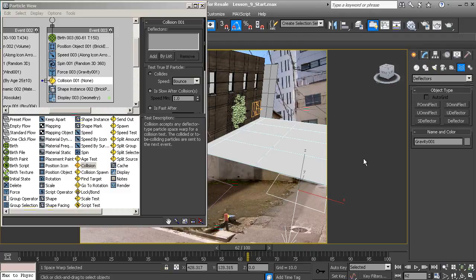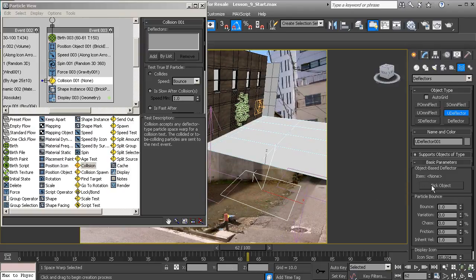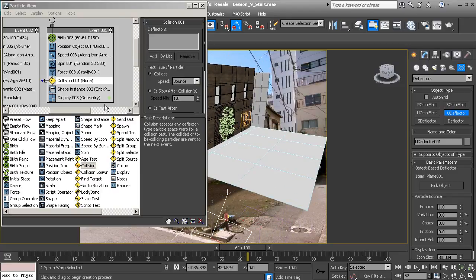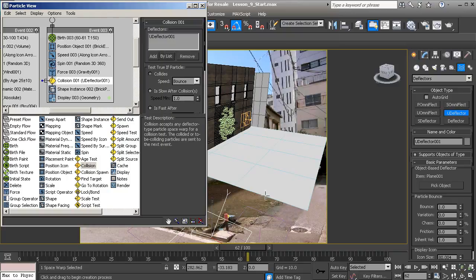Okay, just to make things easy, I'm going to use a U deflector. I'm going to drag this into my scene, and you'll see that this looks like a ground plane, and it's got an arrow that looks like it's impacting and colliding, and kind of bouncing off of our surface here. Now what I need to do is pick the object that this U deflector is going to work with. In this case, we're going to pick our ground plane. Okay, so that has been associated, and now we need to add our U deflector to our collision. So let's do by list and U deflector and hit select.